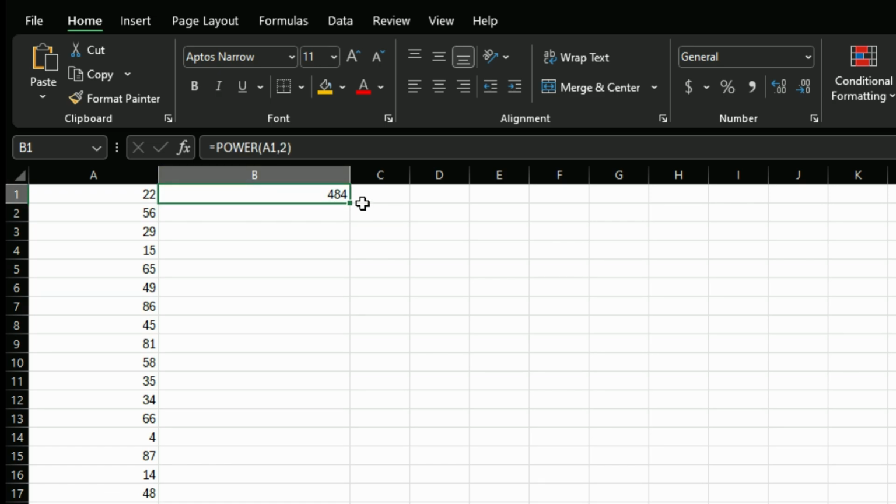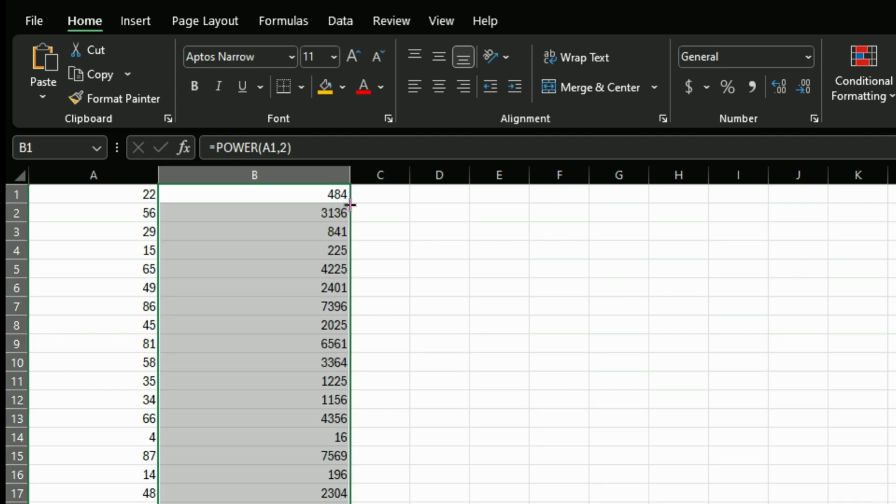All right, so to calculate all the other numbers, just go to the bottom right corner until you see the black plus sign, and double click. All the records have been squared.